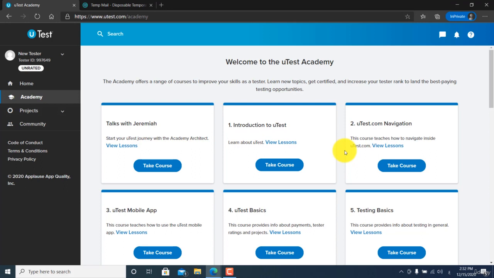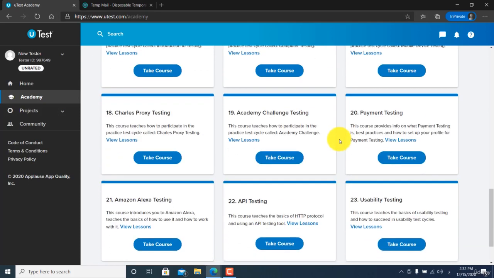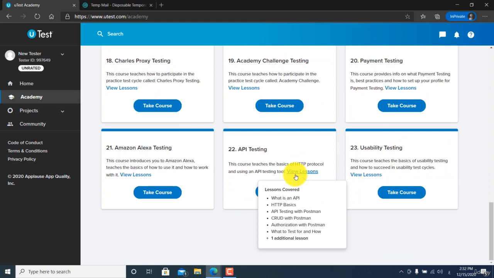In those courses, he gives you some knowledge about how uTest works or about how some types of testing are performed. So an example of those courses is the introduction to uTest. So in this course, like you see, he will talk with you about welcome to uTest, what is testing, and the uTest Academy. Another course like this is the API testing course, for example. In our course here, we are going to explain API testing using Postman in a separate section. But also in uTest Academy, he explains to you what is API testing and how it is performed.